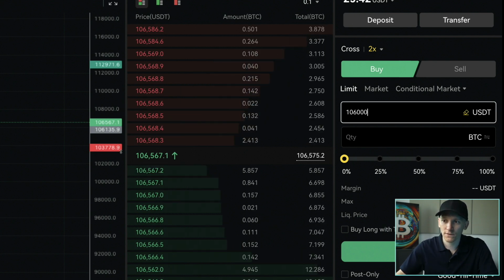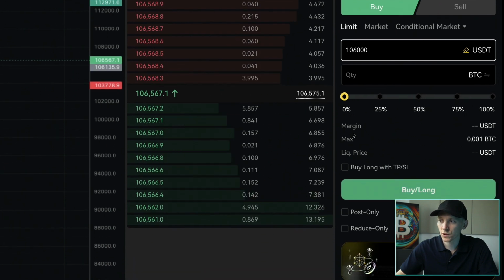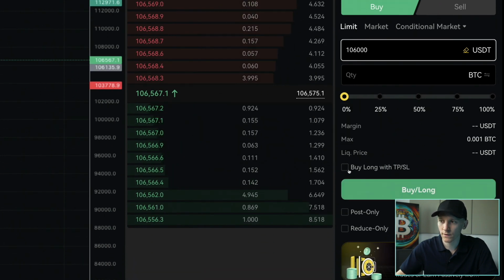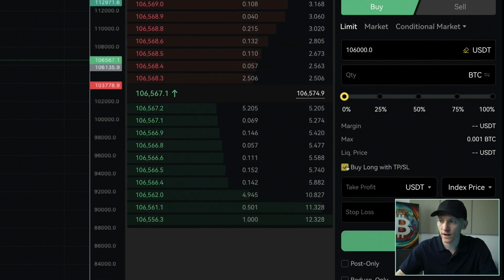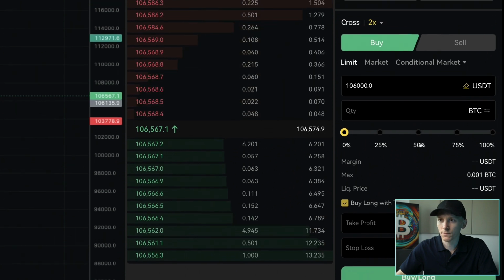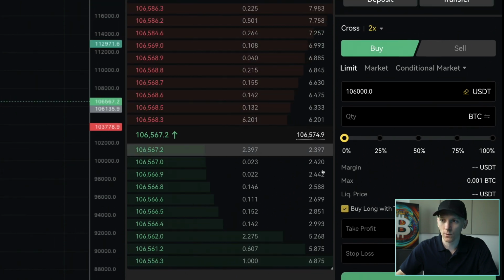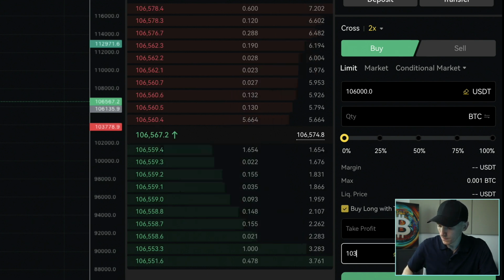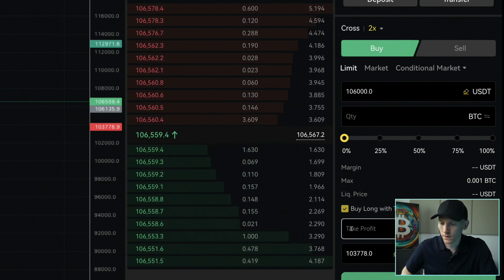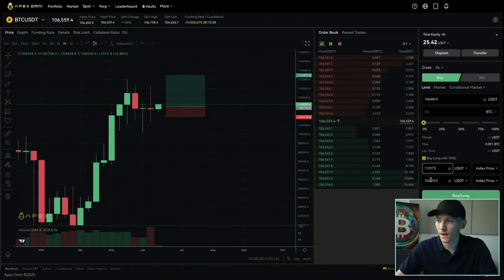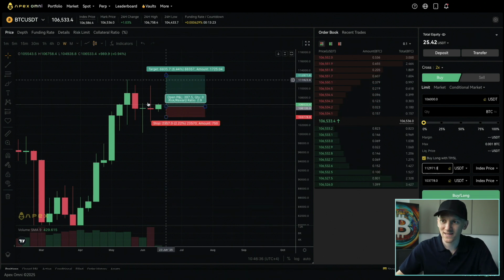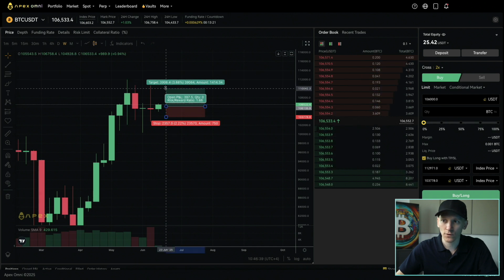Now, take profit and stop loss. Most trading platforms should have a take profit and stop loss icon like this, especially when trading futures. So buy long with TPSL, that's what we want. And pretty easily you can put that in here. So the stop loss is, let's say, 103.778 like this, and the take profit 112.971, and that's it. Now if you want to open that position, you can just go ahead, buy long. That will enter a limit order buy with the take profit and stop loss, which is the exact same as the tool that you're using right here.